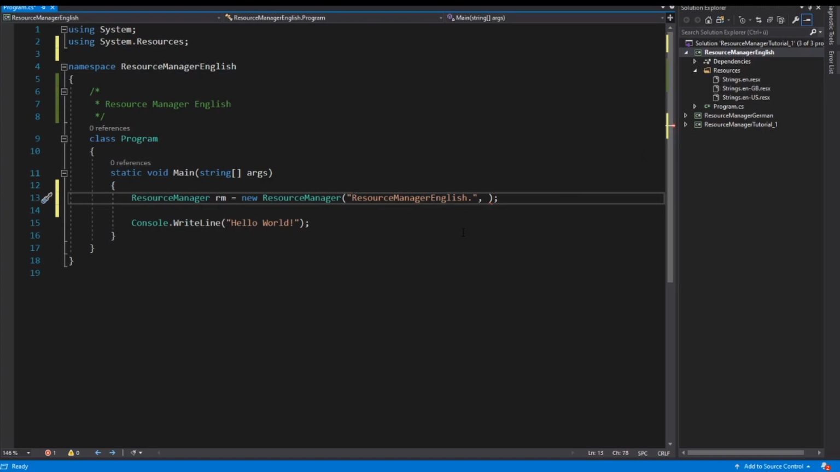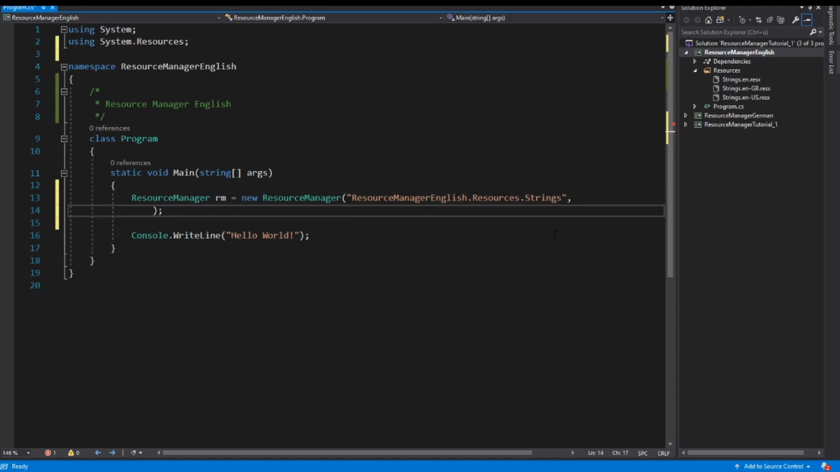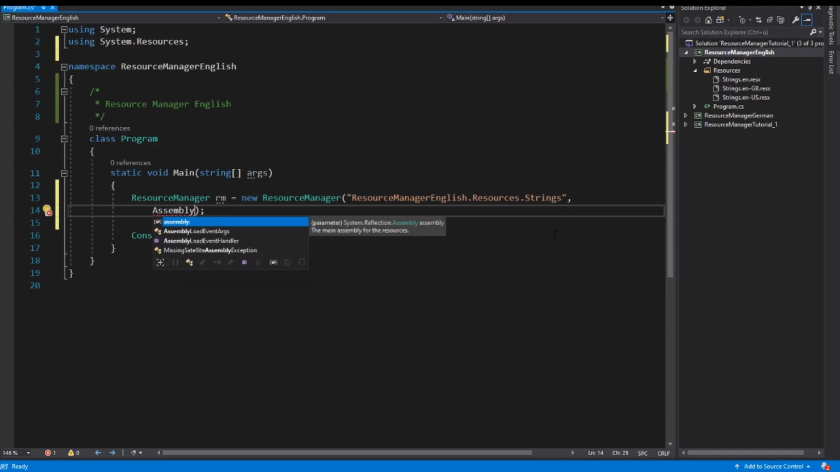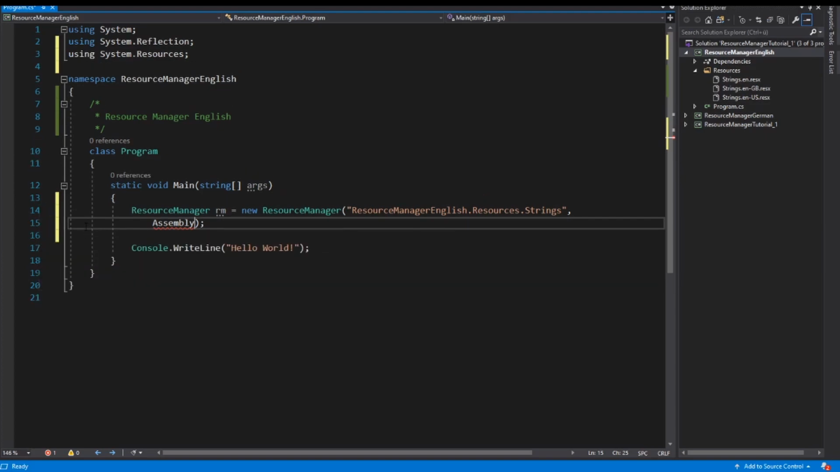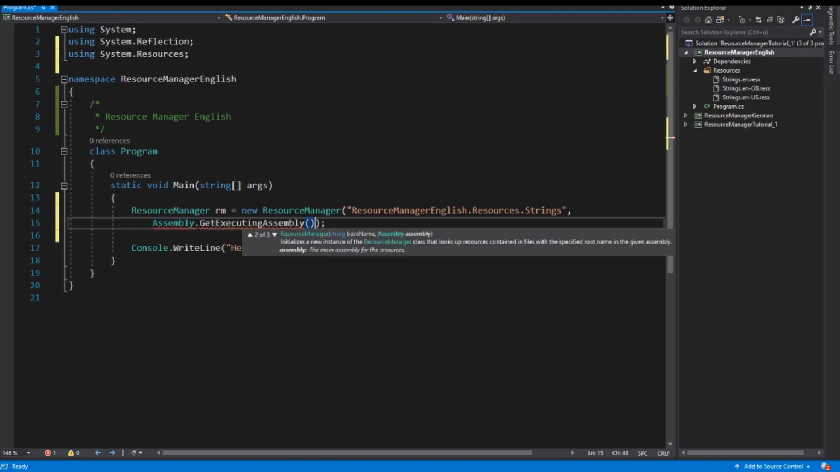then our folder, resources, and the name of the resource is strings. And the second argument is the assembly where we can find the satellite assemblies. In this case I use the assembly object. This assembly object we can find in System.Reflection, Assembly.GetExecutingAssembly.